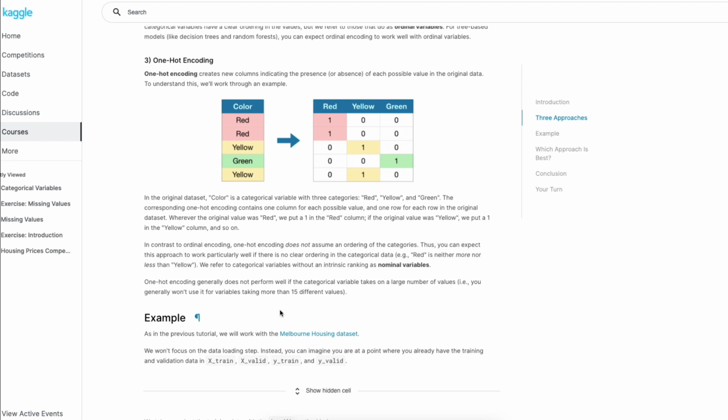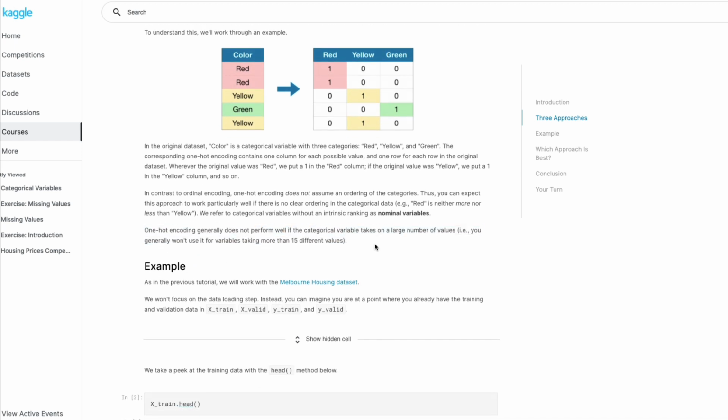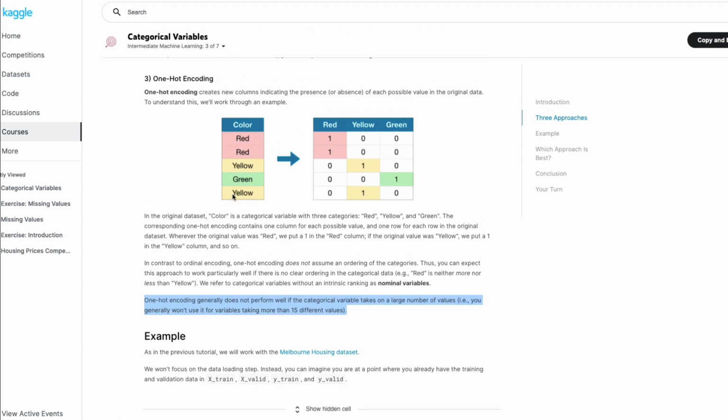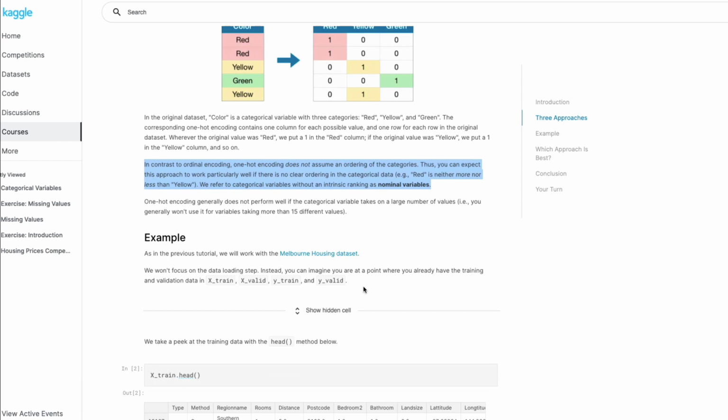As information, one hot encoding does not perform well if the categorical variable takes a large number of values. For example, let's say we have 15 categories, like 15 values. Let's say it's a state in India, or a district, or something else, or a province if you are outside India. Now it may not make sense for you to use one hot encoding, because you would end up creating a lot more columns, and there you would probably get a new problem called curse of dimensionality.